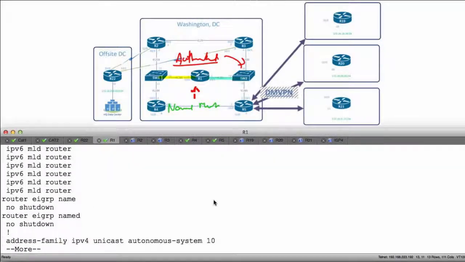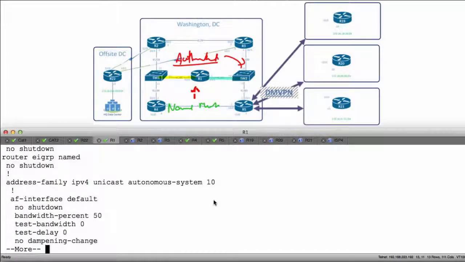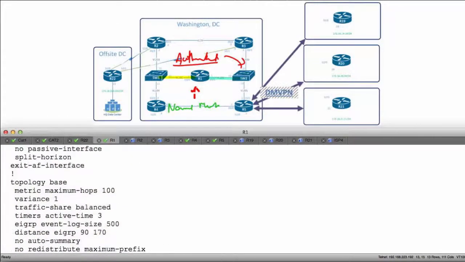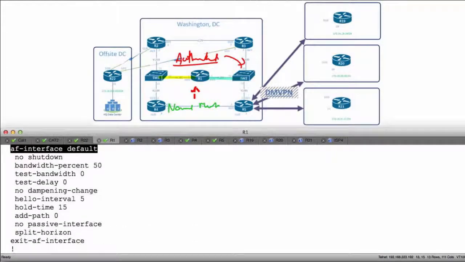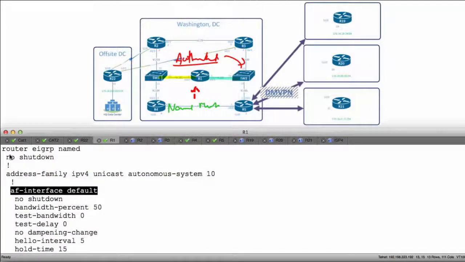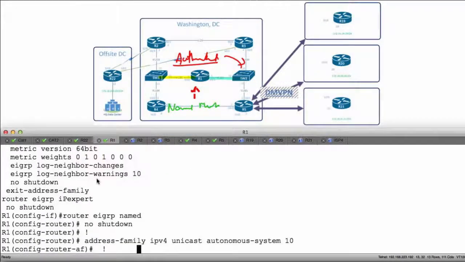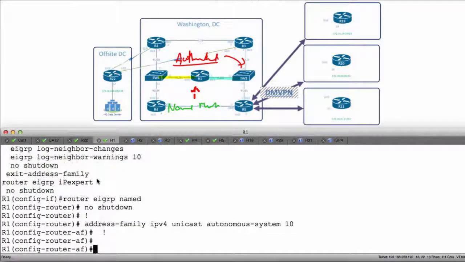Let's see what's going on here. Well, where do we put it? Well, we have AF interface default already. What I'm going to do is put it under the interface for E01, but it needs to be for the autonomous family configuration for that interface. So I'm just going to grab all of this and plug it in, and that puts me in the proper configuration.